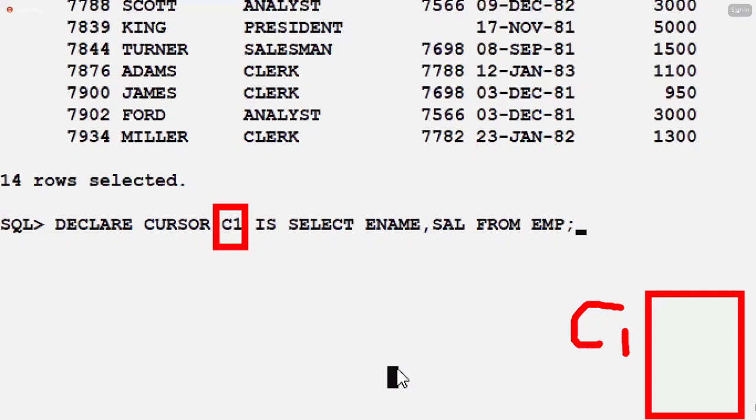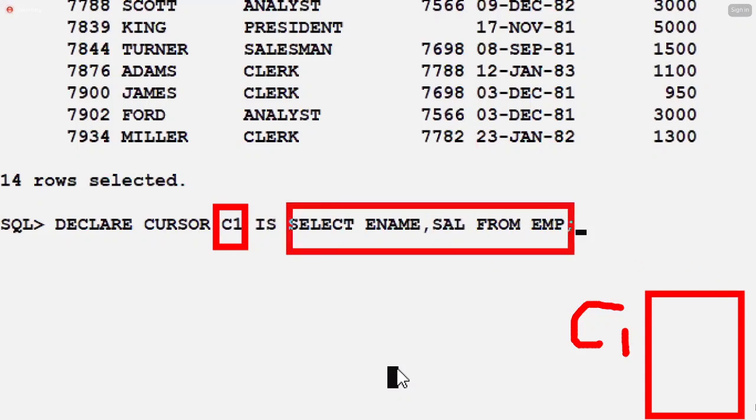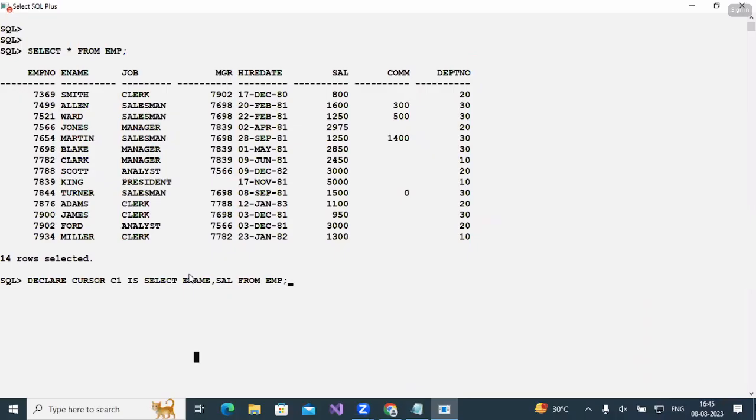On which name? C1 variable. So memory is only allocated, but this command will not be executed now. This command will be executed once your connection is open. Okay, so up to here, first step.